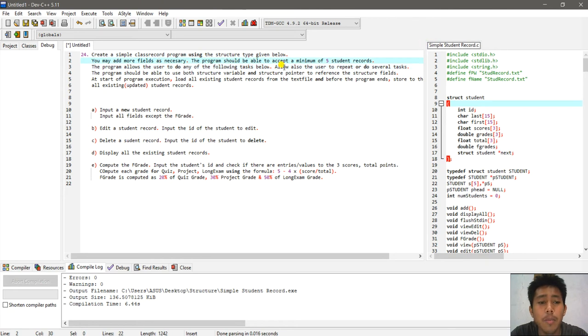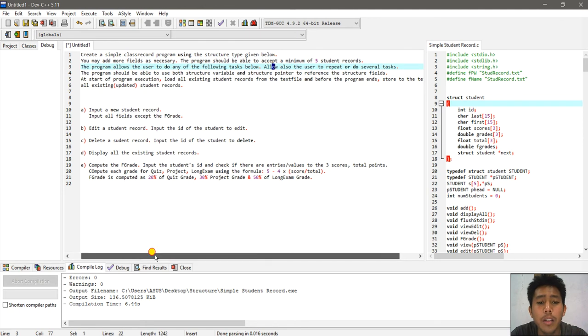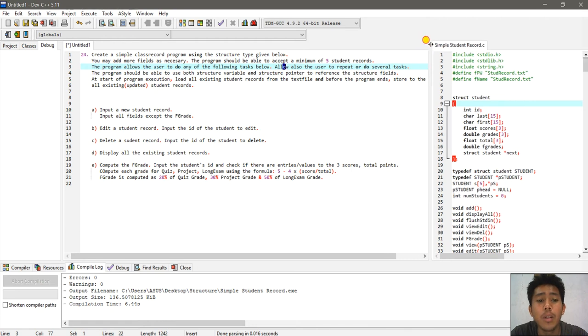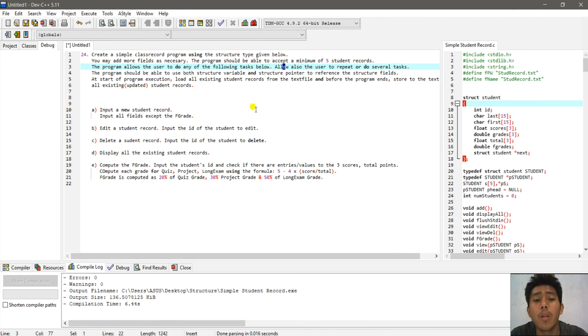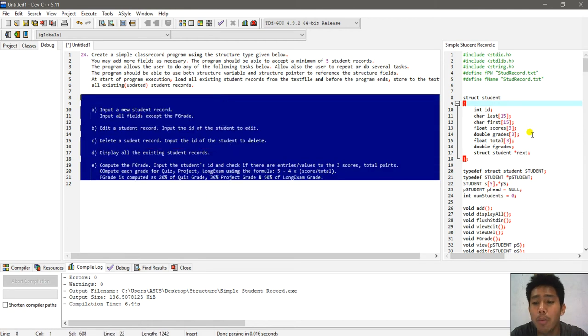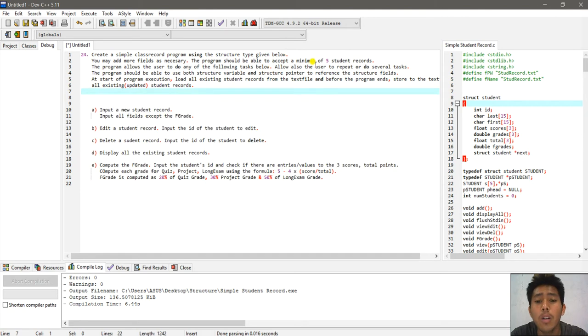Create a simple class record program using the data type given below. You may add more fields as necessary. The program should be able to accept a minimum of 5 student records. The program allows the user to do any of the following tasks below. These are the tasks that we're going to add in our program. Later on, I'm going to explain what those tasks are.